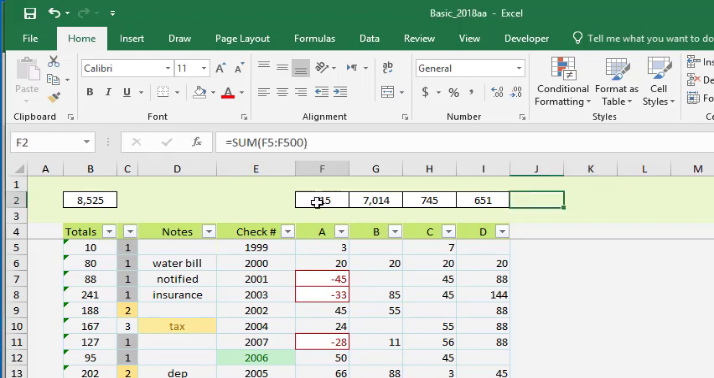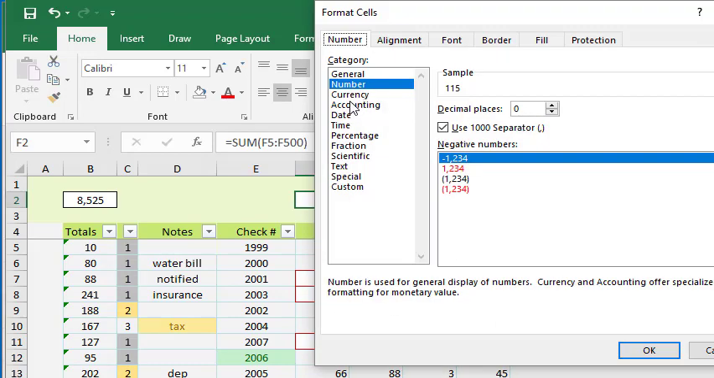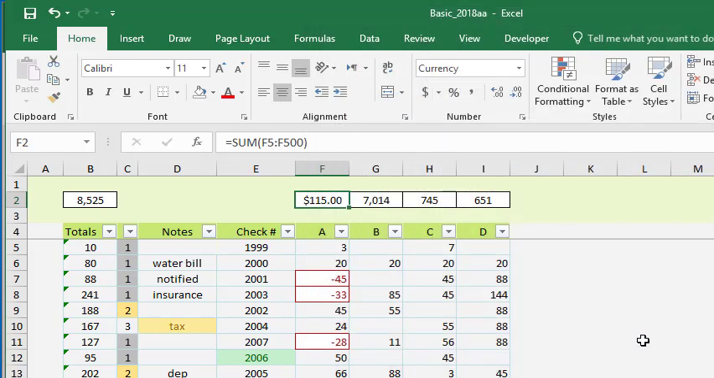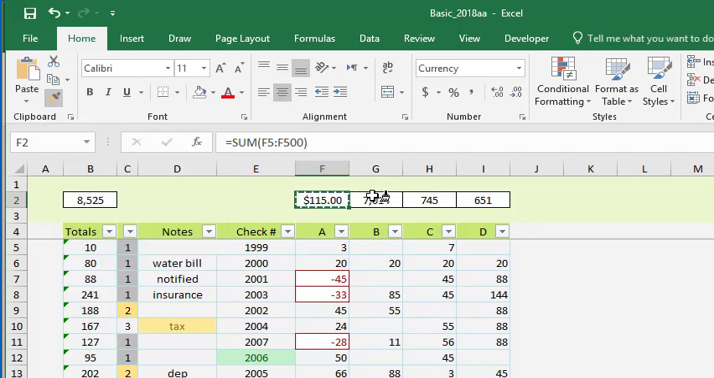Another thing I can do, let's just say I want this to be formatted as currency. So I'm going to format it as currency and with 2 decimal points, and there it is. Now I want these others to be formatted the same way. I'm going to click on it, come to the Format Painter, click it once, and swipe. And you can see that now they are all formatted the same.